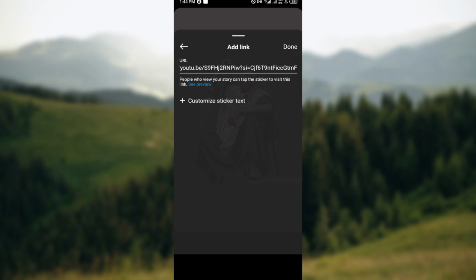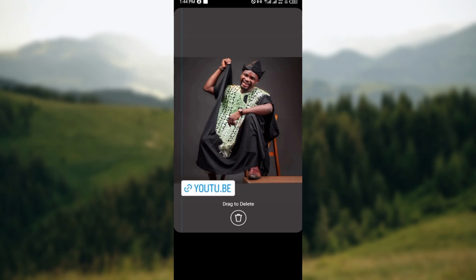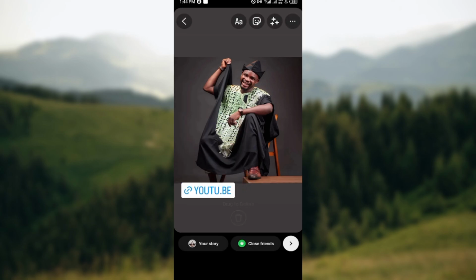And so you can also decide to customize your text sticker if you want. Once you're done, move to the top right corner, click on done, and then just like that, you can see the link has been added, and then you can adjust this where you want it to be. You can just drag it and place it at the position you want it to be.